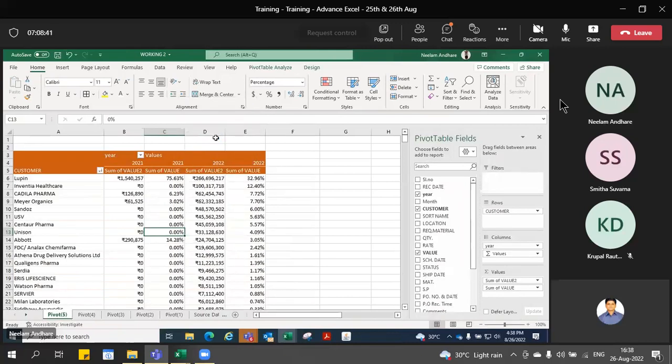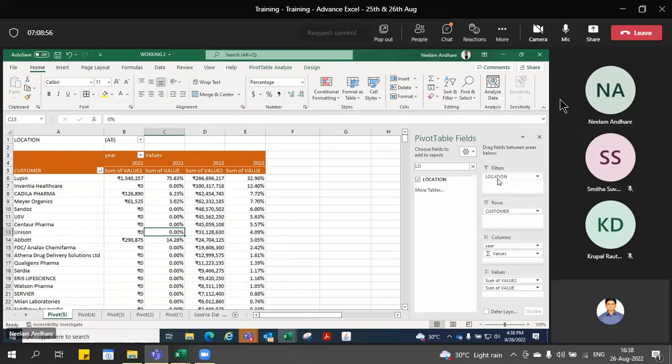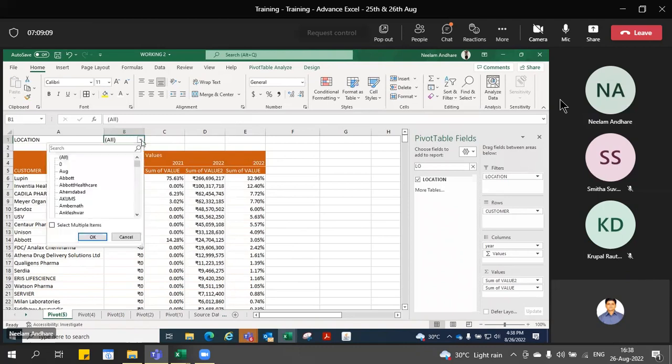Right click on pivot, refresh. Automatically your location column is updated now. That one you have to bring to the filter area. There is a filter box, bring it there. Now if you go into that filter, all the location details will be displayed, so at any point of time you can see any location you want.